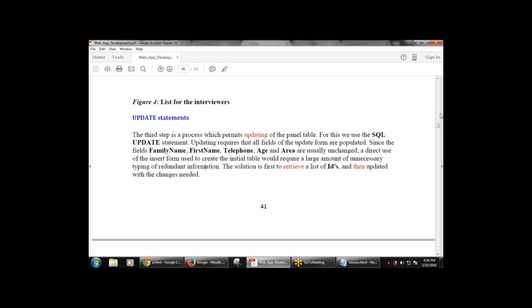So unnecessary typing will be created for this one, that is used with the typing of the data, that is used with the various redundant data. The first solution is to retrieve a list of the IDs and update it with the changes needed. That means, in order to avoid the duplication, the IDs will be generated first of all.